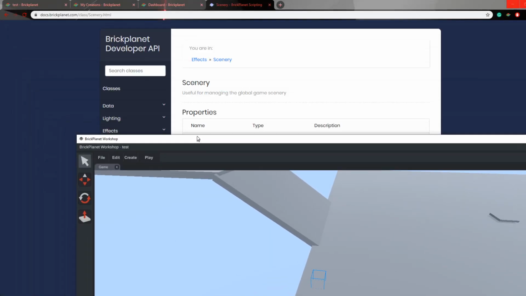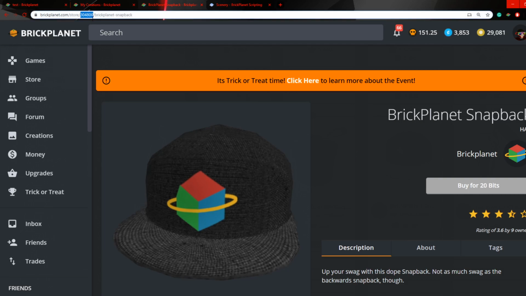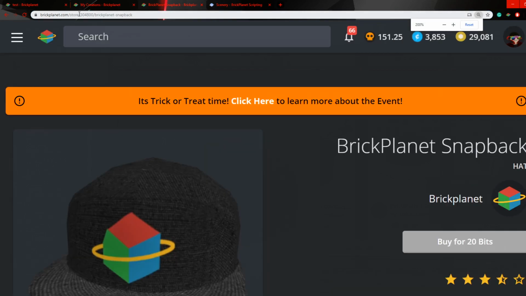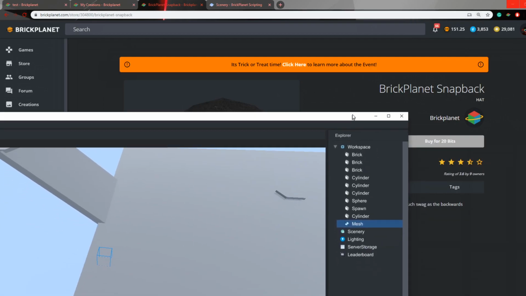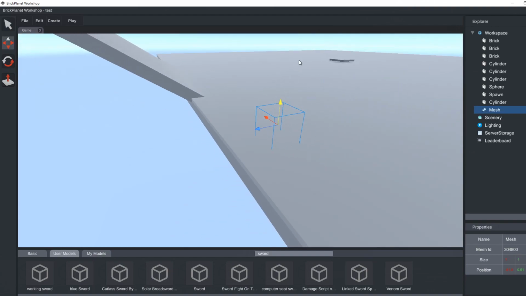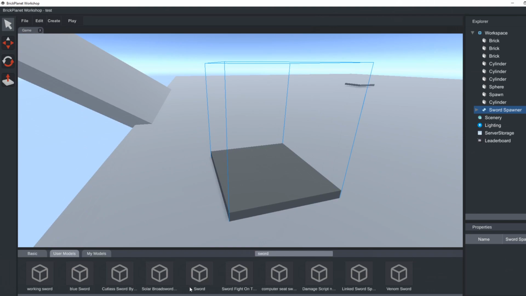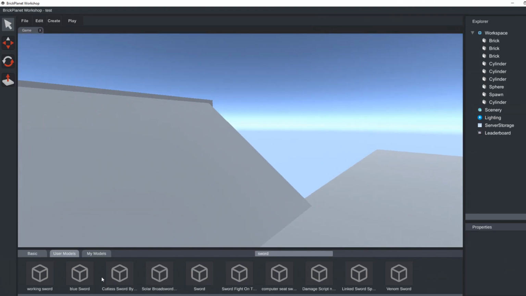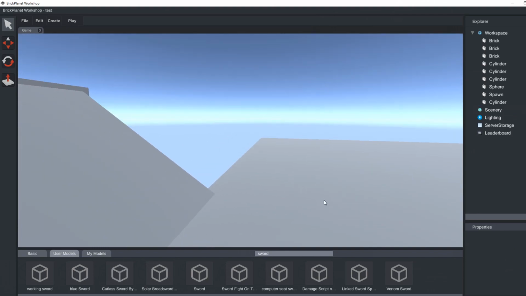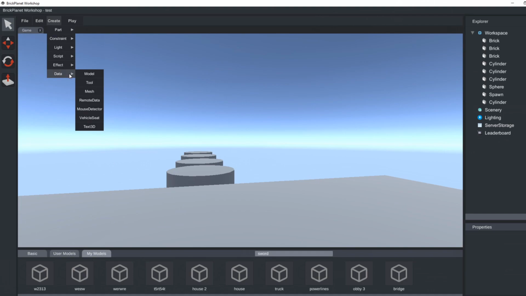A mesh. So a mesh is where you go to any store. Go here, and you can see this Brickplanet snapback. And you could use this. Copy the little thing right here. You see right there. It doesn't work like that, but you could see it, and then we put it right here, and it should be there. It might be there, I don't know. Oh well, it's supposed to. I don't know why the sword's not showing, but those are mesh swords. I'll have to show you that soon. So they're just mesh. You could import something like an object or a hat in it.